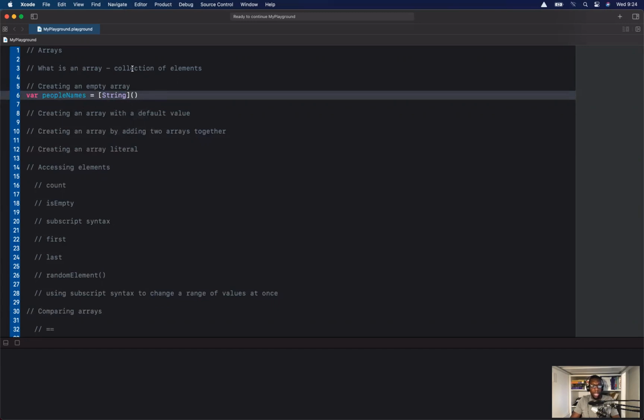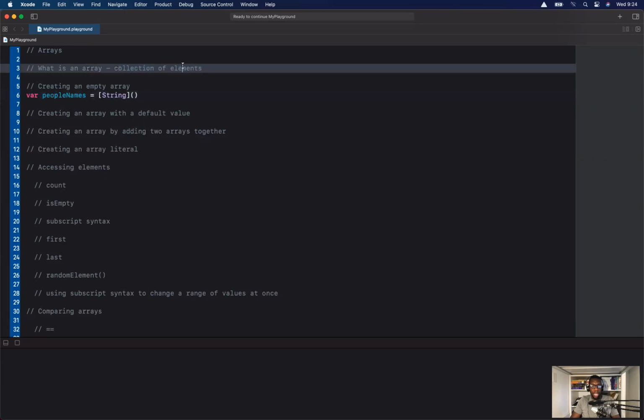So here we defined an array as a collection of elements. Elements could be of any type. They could be strings, ints, bools, or your own custom object. It could also be mixed, but be careful here. This becomes a bit harder to work with. So you could have heterogeneous types, meaning a mixed array of different types.